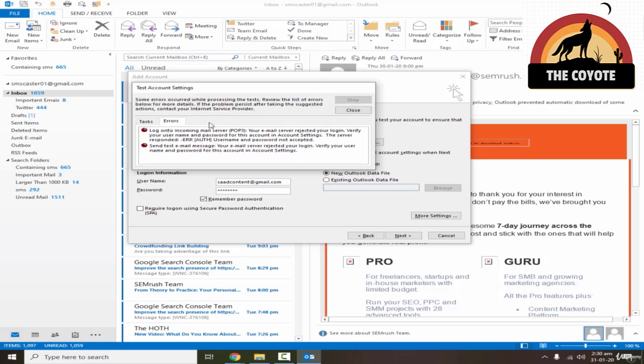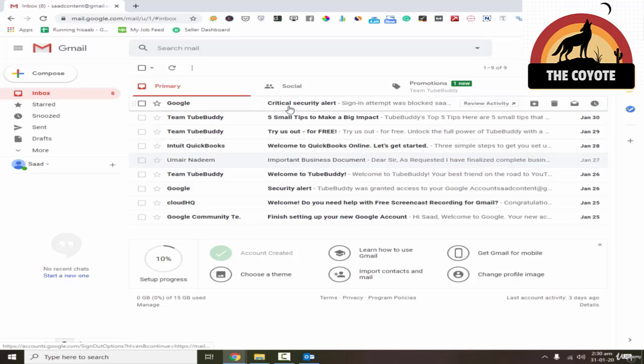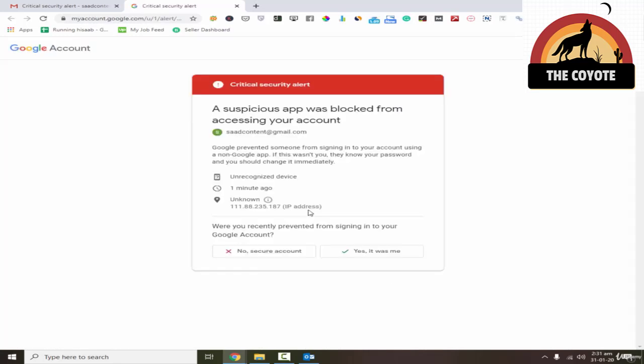And you can see that it shows an error. Just close it and keep it as it is. Just go to your Gmail account. Now I'm on my Gmail account. It says critical security alert. Just click on it and check the activity. It says sign in attempt was blocked because it is used by an external application. Just check the activity and mark it yes, it was me.